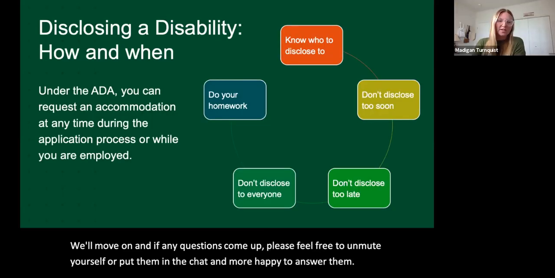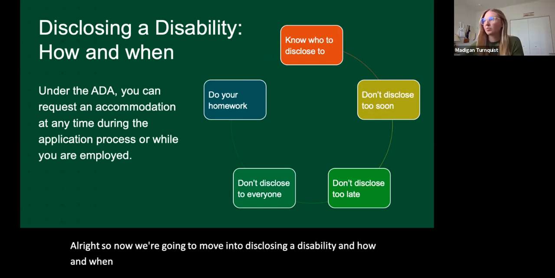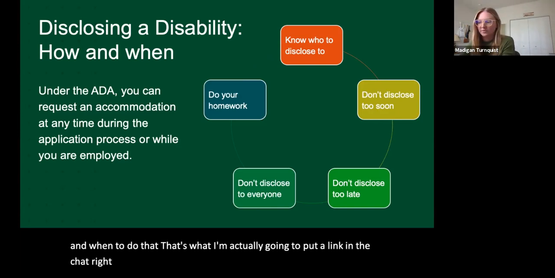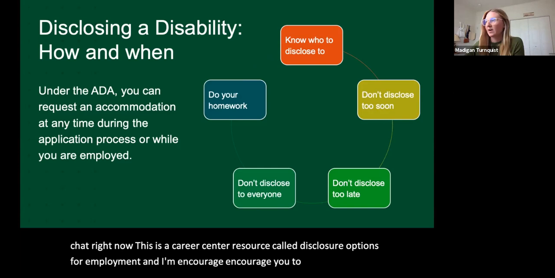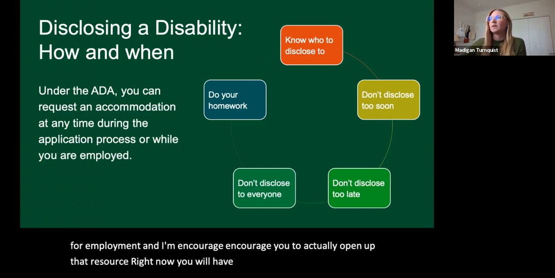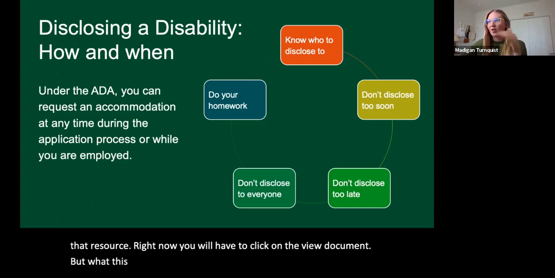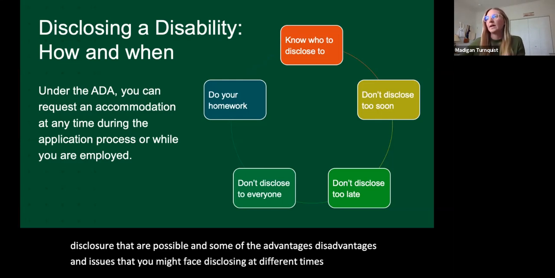All right, so now we're going to move into disclosing a disability and how and when to do that. I'm going to put a link in the chat right now, and this is a Career Center resource called Disclosure Options for Employment. I would encourage you to open up that resource right now. You will have to click on View Document. This worksheet goes through all of the times of disclosure that are possible and some of the advantages, disadvantages, and issues that you might face disclosing at different times throughout the hiring process.